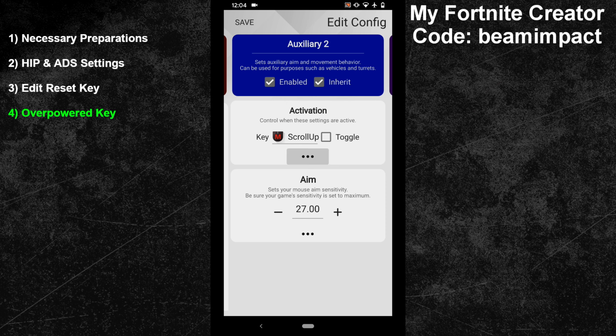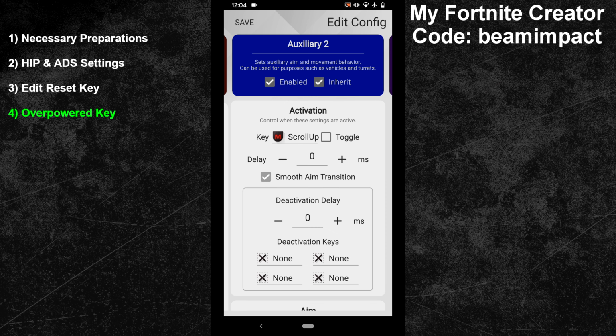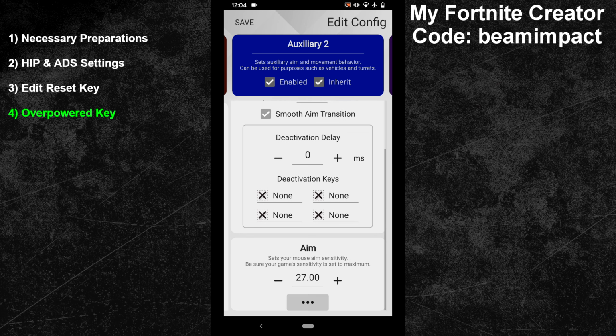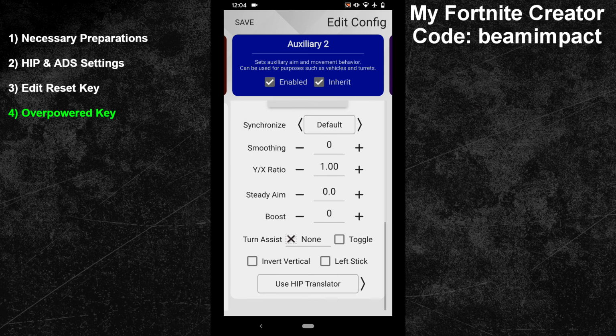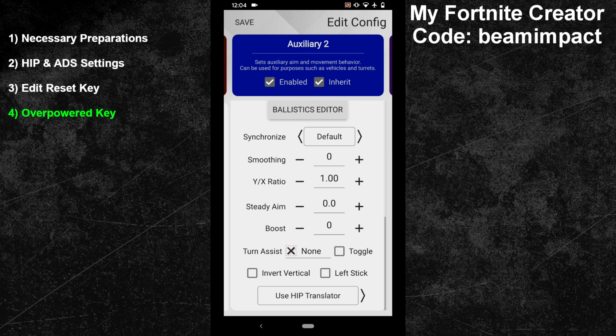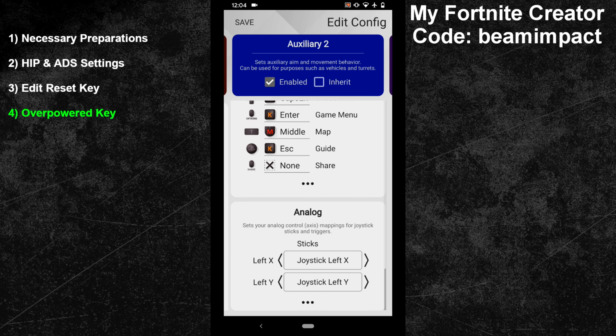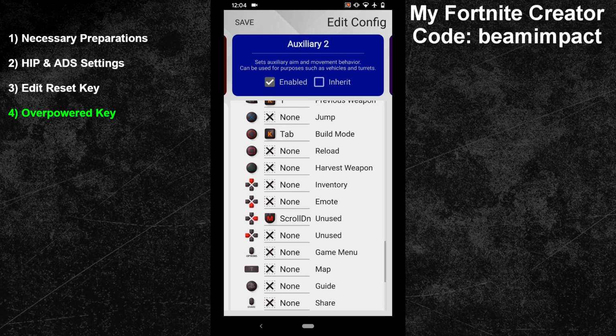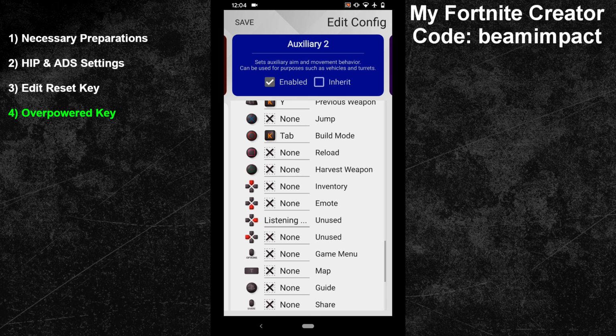The delay value has to be set to 0. Once that is done, you have to take care of the sensitivity options. Make sure that they match your hip values. Next, you have to untick the inherit box at the top and switch into the secondary button bindings. Assign your overpowered key to the right D-pad here.